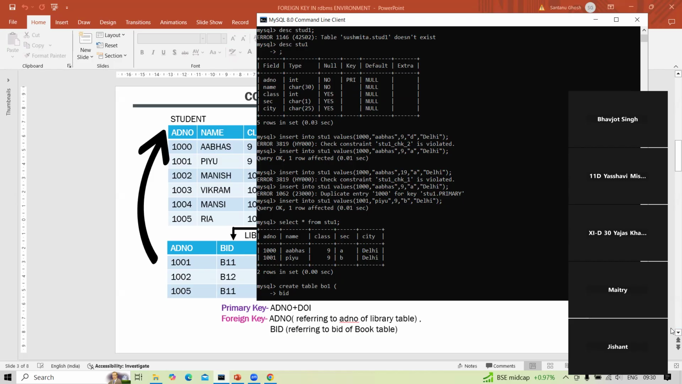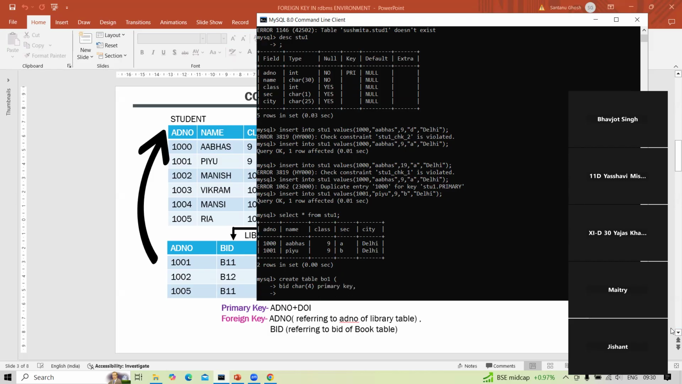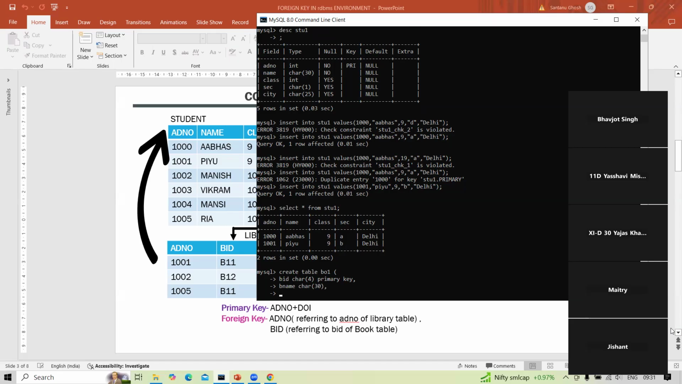So here we create the next one. BID, and my BID is, let's make a character thing, char 4 maximum, as of now. And this is the primary key for this table. Then we go about saying the other ones, which is B name, char 30. Next comes cost, int.